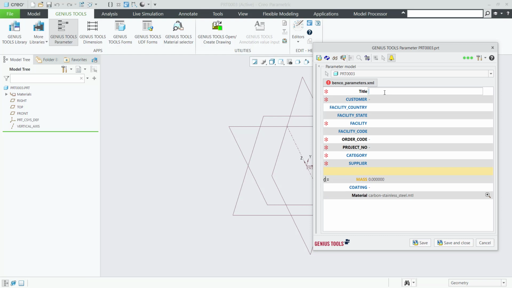In my title field, I have restricted the values to only 5 characters. In my customer field, I have a drop-down list. I pick a specific customer. Notice how because I pick this specific customer, see how order code and project code have a predetermined number.